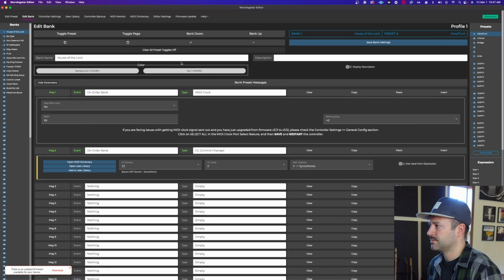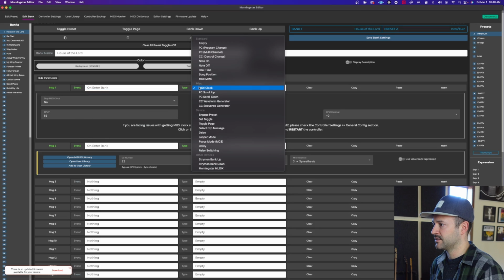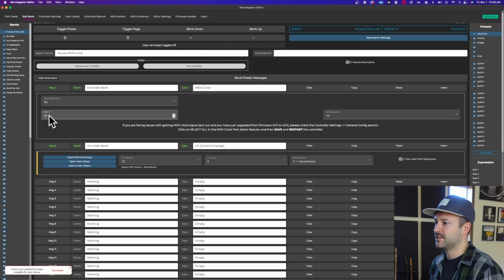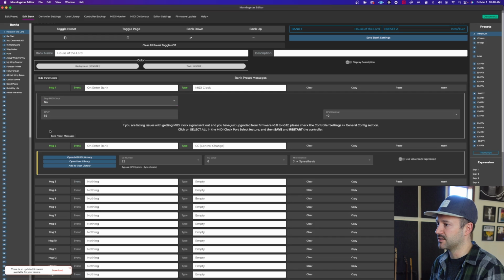And then there's some cool things about this page. What I've been doing is right down here, you can set up a message for when you just get into the bank. So without even hitting a preset, I can get into the bank and I can tell it to start a MIDI clock, which is super cool. So for instance here, you go on bank, and you scroll down, MIDI clock, and then set it to 86 BPM. That's the BPM of the song. And then stop MIDI clock, I say no. If you hit yes, I believe it just sends the MIDI clock.